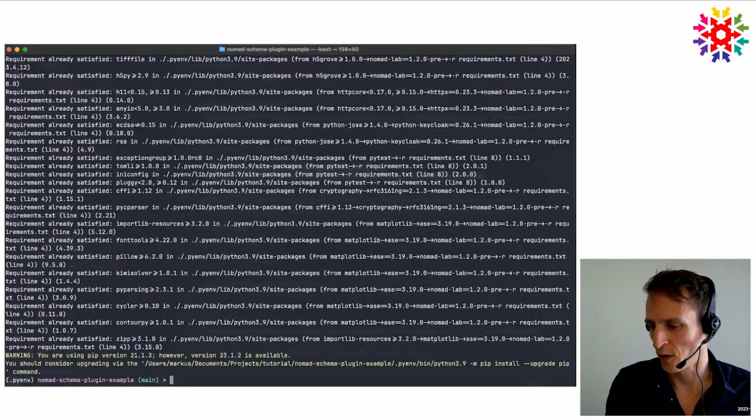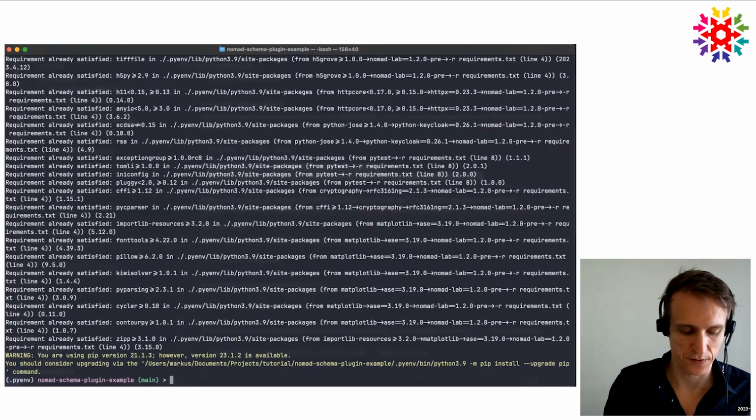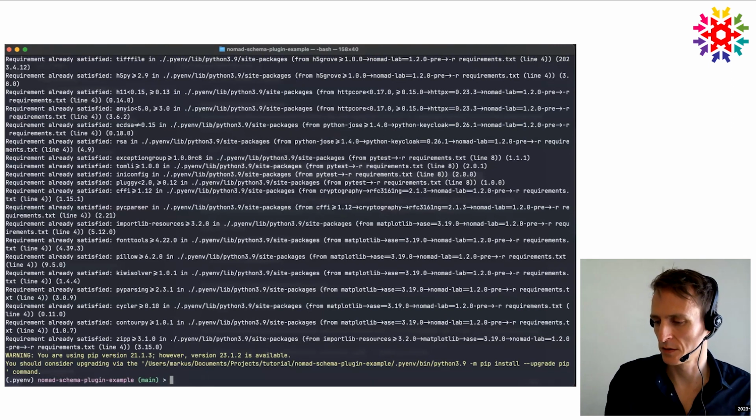Yeah, I already ran this before the presentation to keep it a little bit quicker. When you run this for the first time, it might take a little bit longer to actually install all these kind of things that are shown here. But now I have everything that I need to get started and use the plugin, right?